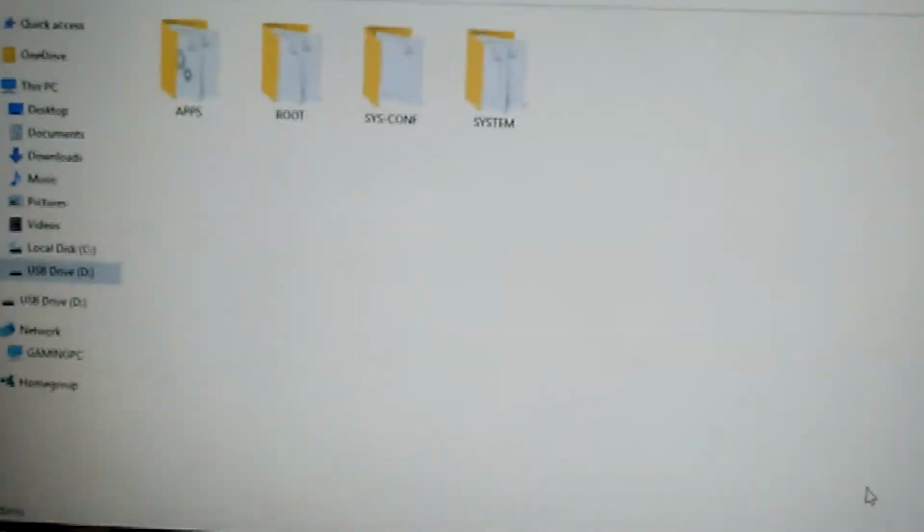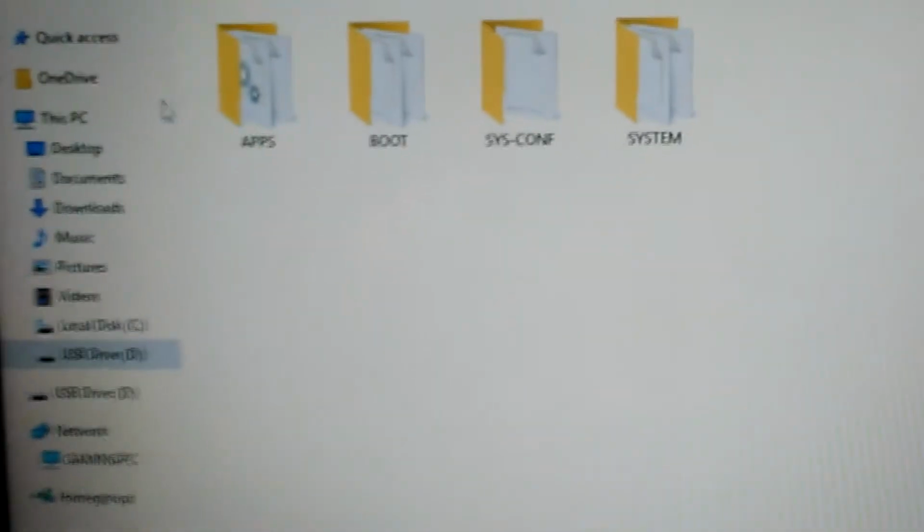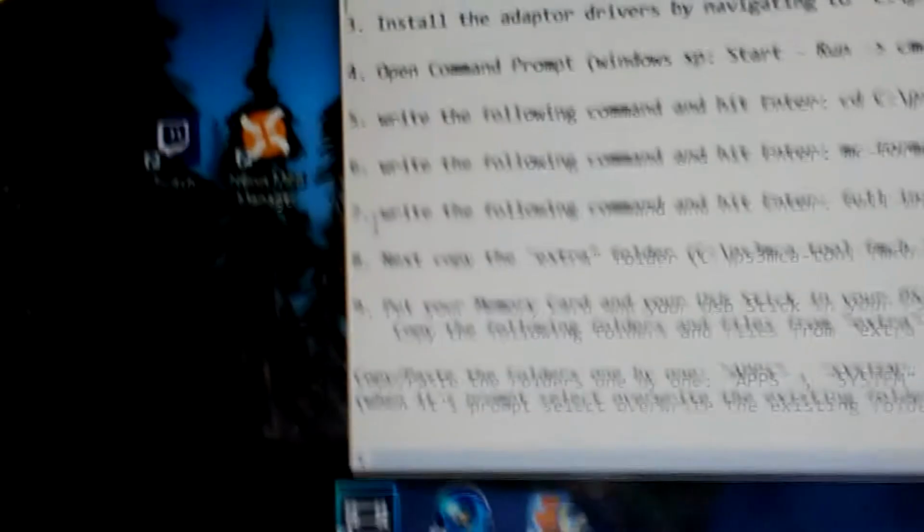Now, I did not tell you guys to put these in an extra folder. That was my fault. You can do that if you want, but I don't find a reason to because it works just as well. So all you're going to do is just take out your USB stick and plug that into your PlayStation.